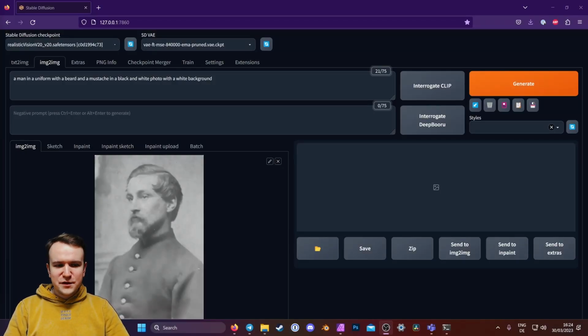Now, funnily enough, this actually goes pretty hard on my GPU, so I do have to stop recording when I do some of these things. But as you can see, it worked. We now have a man in a uniform with a beard and a mustache in a black and white photo with a white background. Good. Now, obviously, we don't want to take the black and white photo thing over from this because we want it in color, but everything else is pretty good.